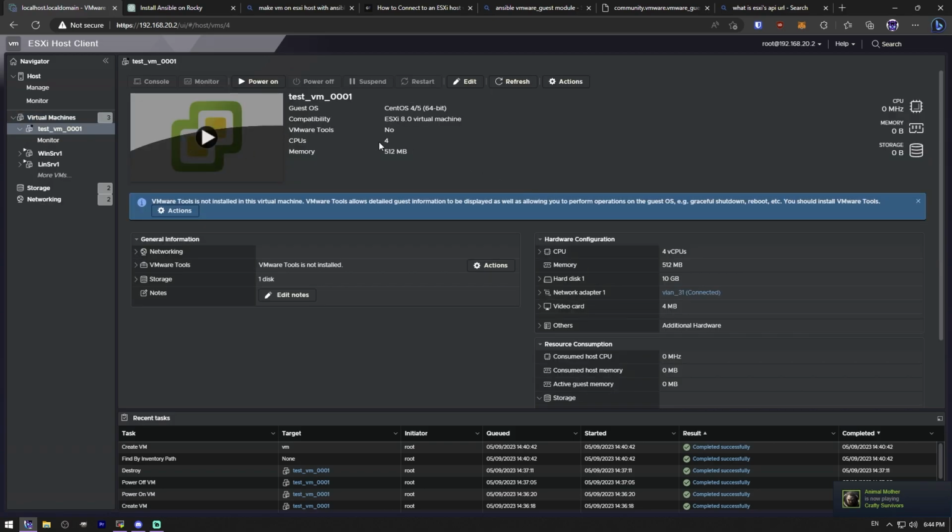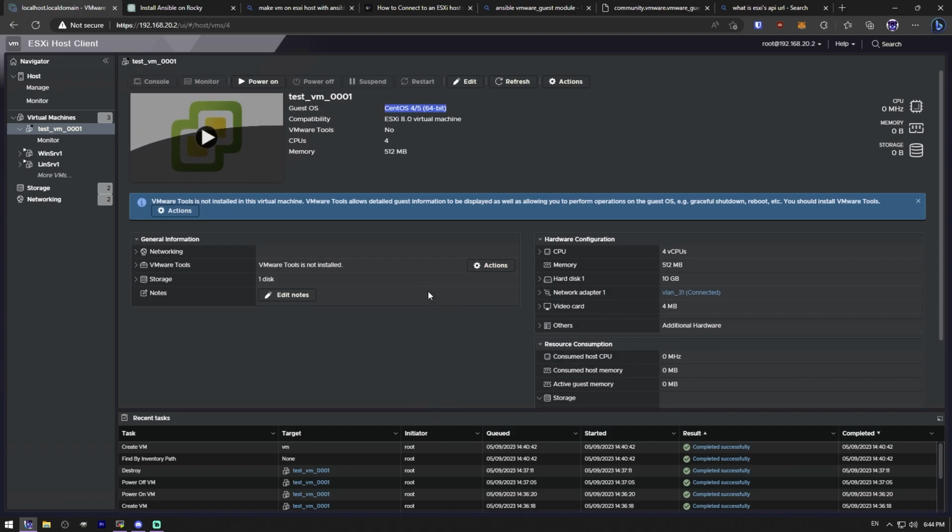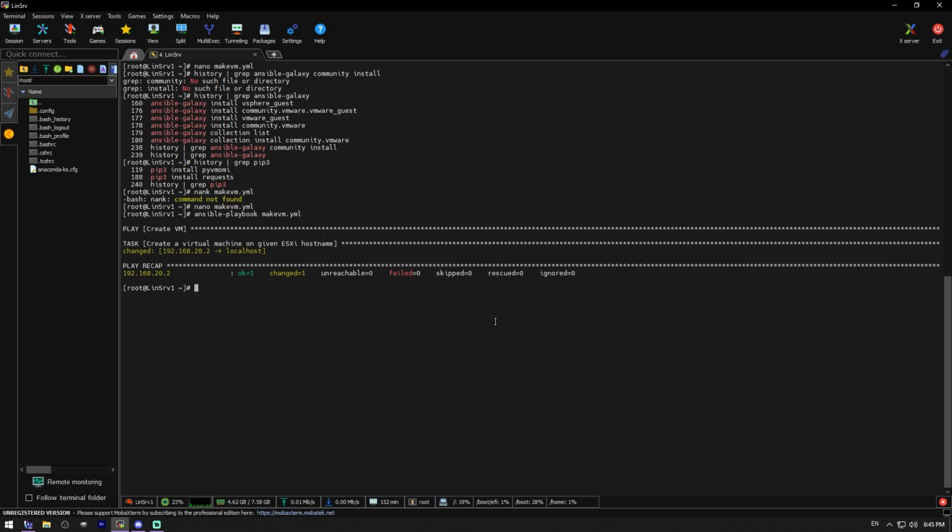Just so you guys can verify, there's 4 CPUs, 512 megs of RAM. It's set to CentOS 4.5, even though. And there's our 10 gig hard drive, and it's in VLAN 31, and it's already connected. And that's how quick you can build a basic virtual machine. Now, obviously, it doesn't have an OS on it or anything like that. Realistically, again, vCenter, templating, that's where you really want to go with this kind of stuff.